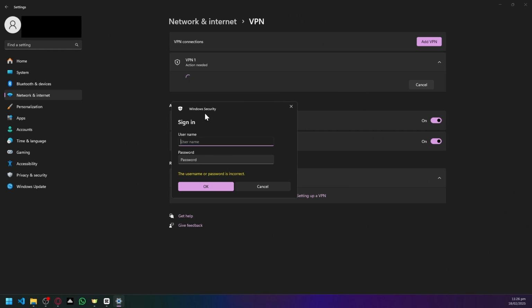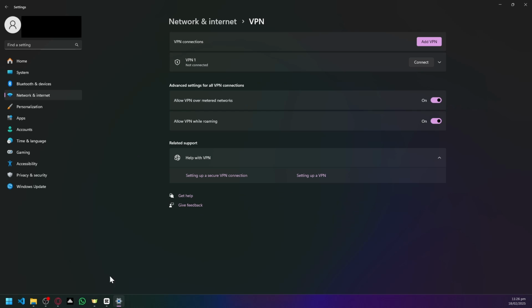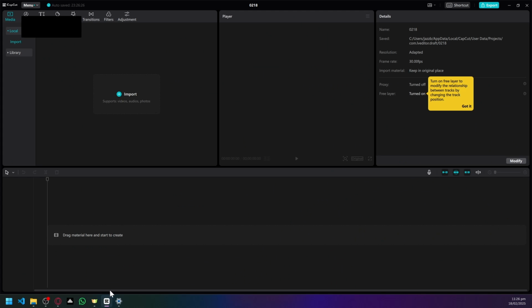So you're simply going to sign in over here, and after that you should then be able to connect to your VPN. Now after you connected to your VPN, try once again to access your different filters or features over here, which will allow you to, of course, now fix the issue with the network connecting error.